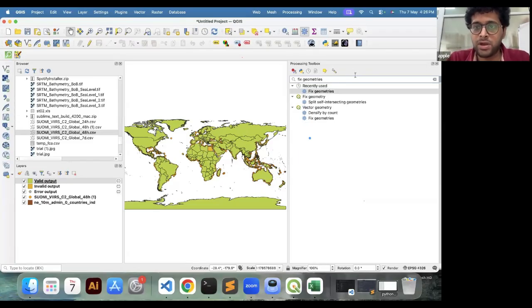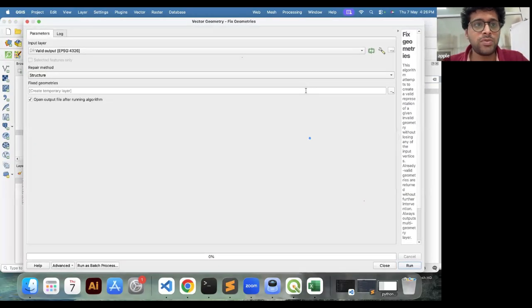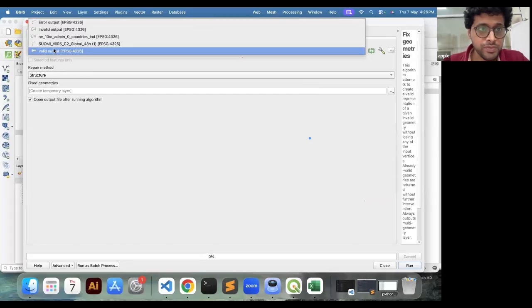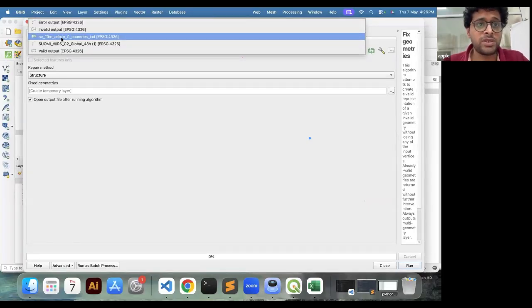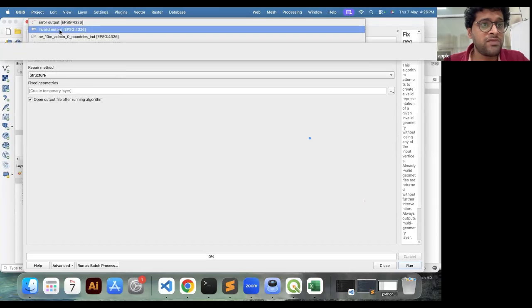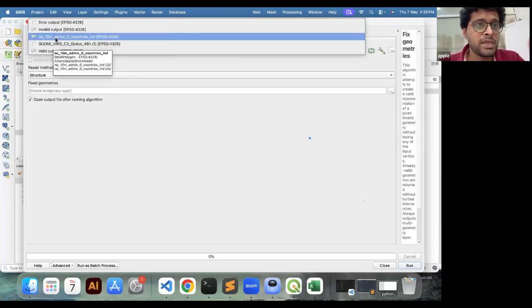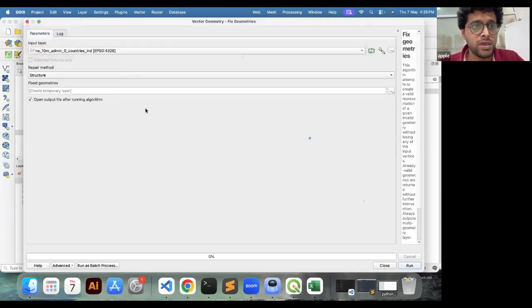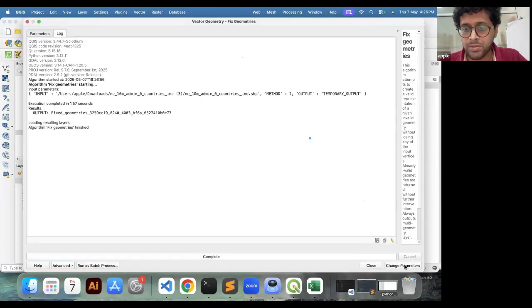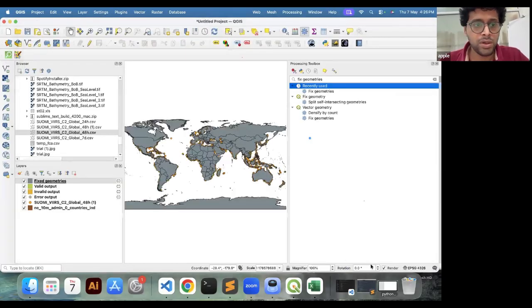Fix geometries. Okay. So now you have the fixed geometries here. Click on fixed geometries, and for the input, we are again going to go for ne_10m_admin_0_countries, not the valid output, invalid output, or error output. For the repair, you don't have to change anything else. Just the input layer has to be your ne_10m_admin_0_countries. Then you click on run, and it creates a file called fixed geometries.